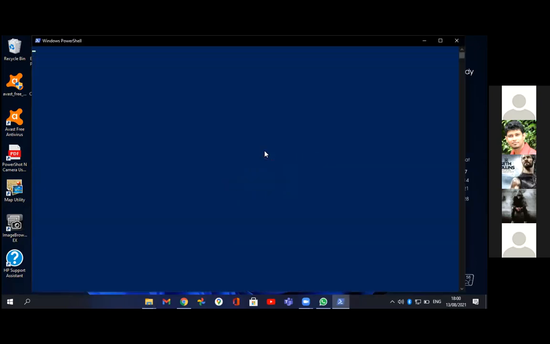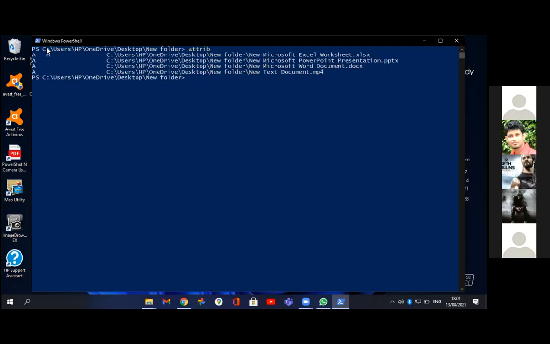You can type attrib. If you want to see the attributes, first see the attribute, you can type attrib. Type it and see. එතකොට ඔය folder එකේ තියෙන attributes පෙන්වනවා. Enter. Okay, you can see all the files, and one file is hidden, that is shown by h.